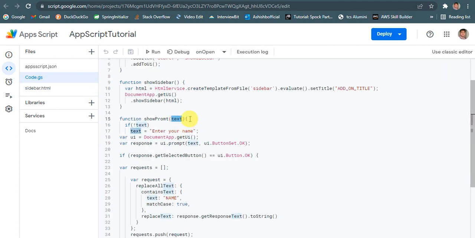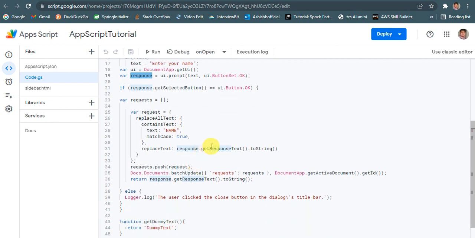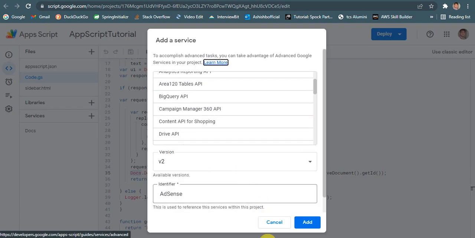Once showPrompt is triggered, it will give you a prompt and ask you for that input. With the response, we are storing it and replacing this particular term in the document with the response from the user. This is the code which helps us in replacing text in docs. One more thing, Docs is a service from Google Apps Script which we are using. We had to click on Services, and from there we added this Docs service, which is explained in the documentation of Google add-ons.